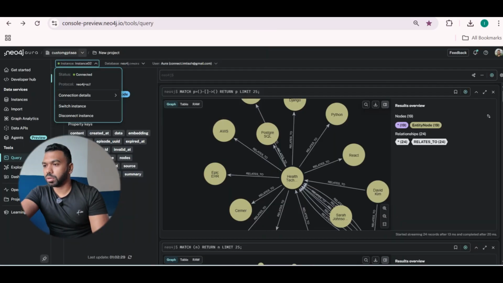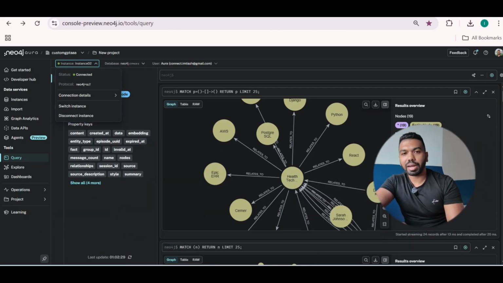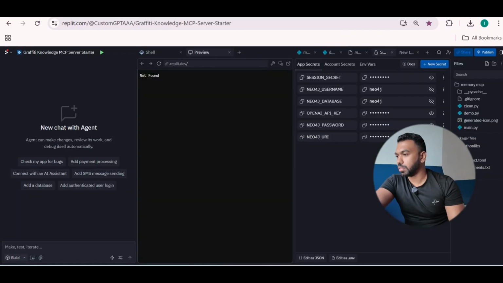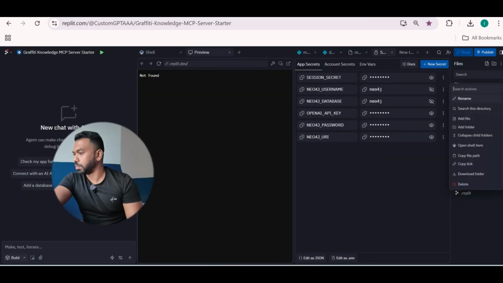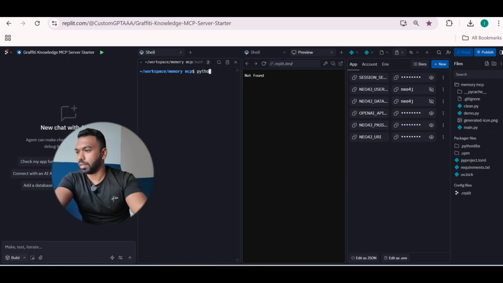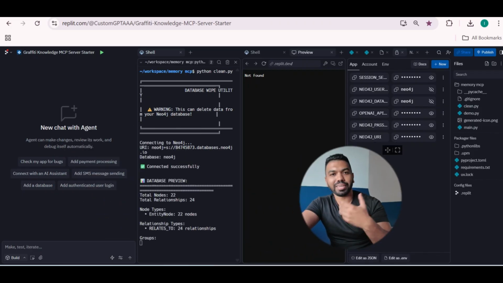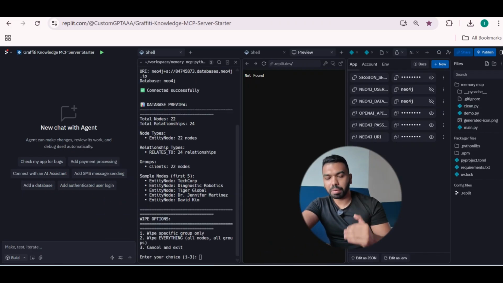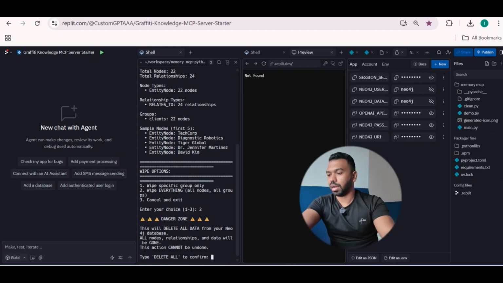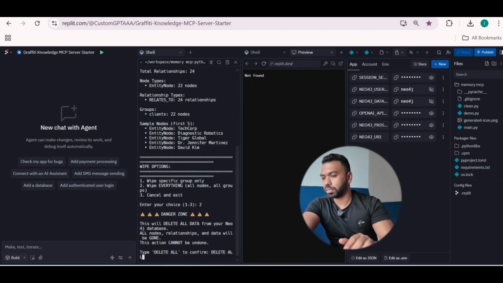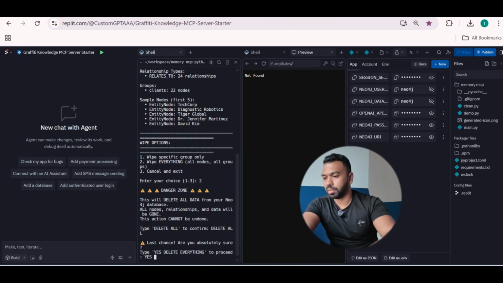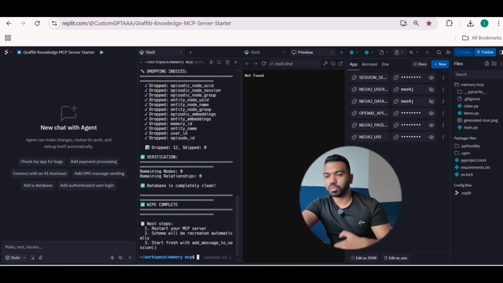We can go to console.preview.neo4j to actually look at the current state of the graph, right? This is loaded for demo purposes, but we can go back to our Replit server, open up shell here, and run python clean.py. This is going to allow us to wipe the database clean. Now make sure you do it on a development database. This is obviously not for production, but this allows you to quickly test all the functionalities and make sure everything works. So we delete all, yes, delete everything. All right, so we're starting from scratch again.